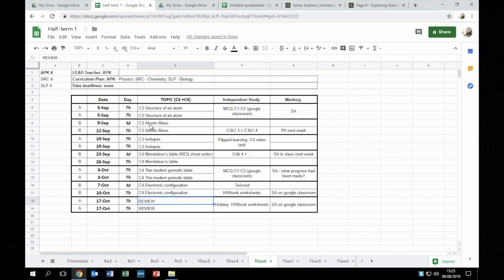Now, one of the differences here as well is you can see that I am teaching this class a double lesson. And if you know kids, they will lose their focus. So I've definitely taken that into consideration when planning the sequence of lessons.